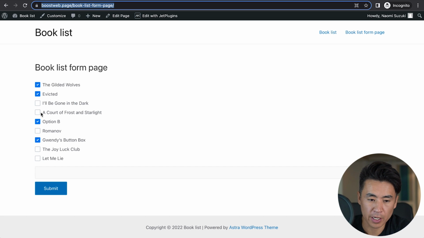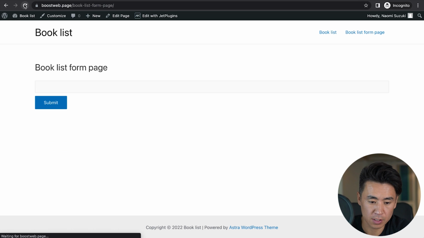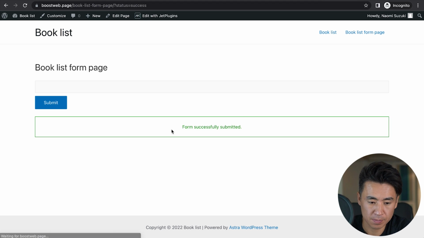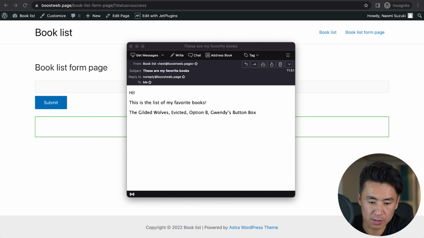Update. Come back to this page and refresh. See, now the list is gone, but still I can send the email. I received the same email as last time, so it's really working.